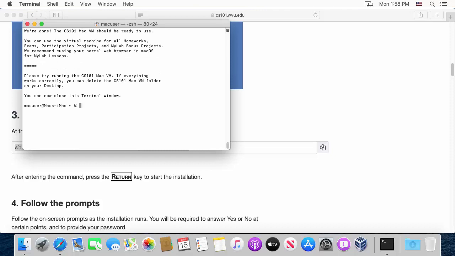If you didn't set up the system extensions on that earlier dialog box, you'll get a message telling you how to do that now. But assuming that you did everything, we are basically ready to go. You'll get this last message here saying that the VM should be ready to be used. You want to use the virtual machine for homeworks, exams, participation projects, and MyLab bonus projects. If you're trying to do the MyLab lessons, just do those in your regular Mac browser. You don't need to use the virtual machine for them.